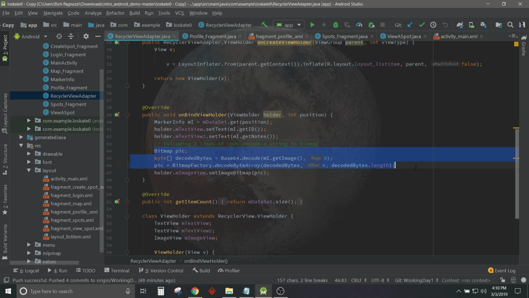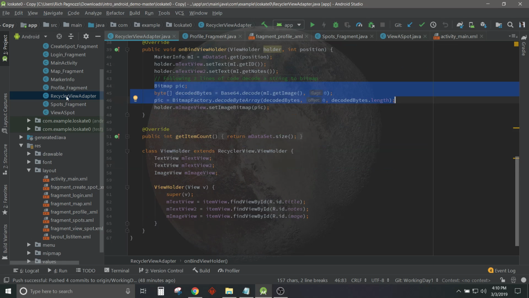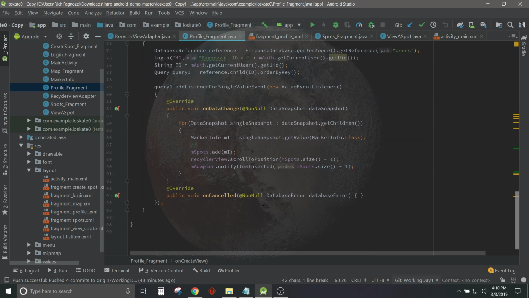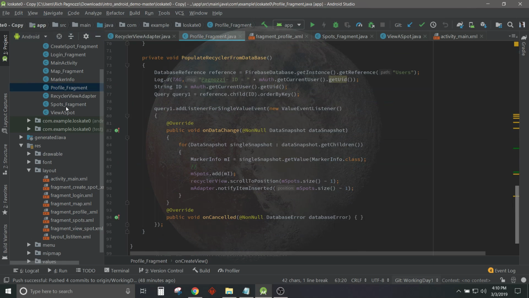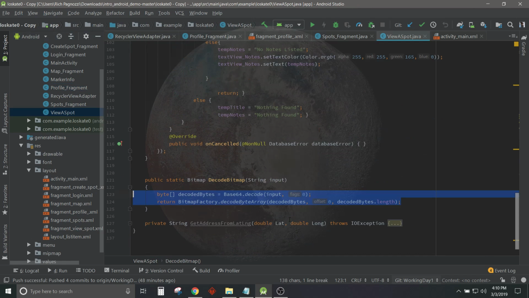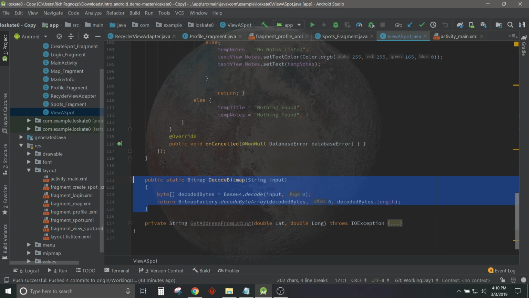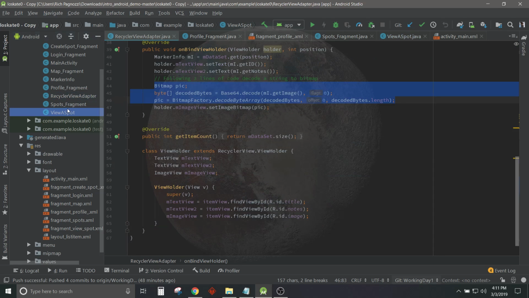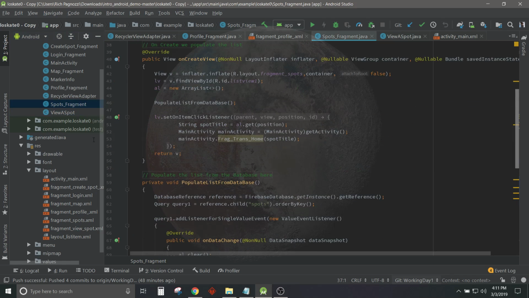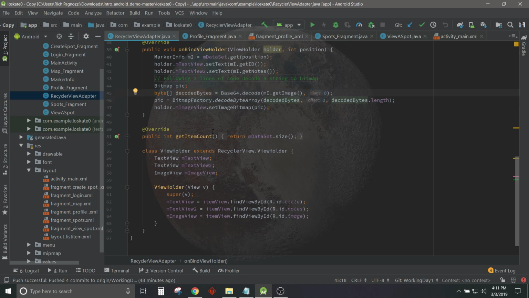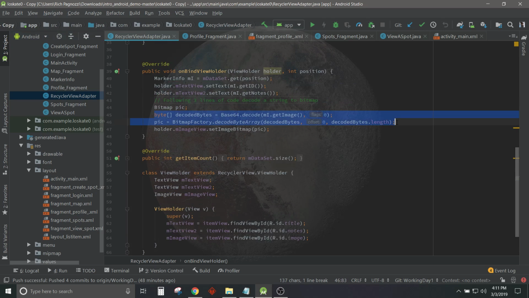This right here is the exact same function that I have. Where would it be? View a spot, I believe. Yeah, it's this. It's just decoding a bitmap. That's all it is. So I didn't put it inside of a function because it was just a couple lines of code. It was easier to just add it right here.